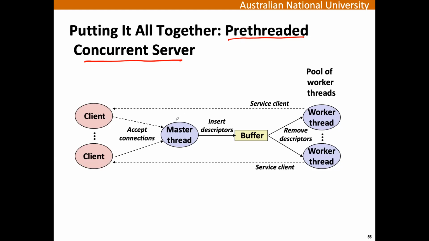So what we're going to do is have a master thread that will accept connections from clients. And you know that you get the connected file descriptor. The master is listening, and whenever it accepts a connection, it gets a connected file descriptor. So this time the master is not going to create a pthread, it's going to insert the connected file descriptor into a buffer. So the master thread is a producer of connected file descriptors. It's going to produce them by going in this iterative while loop, accepting connections.